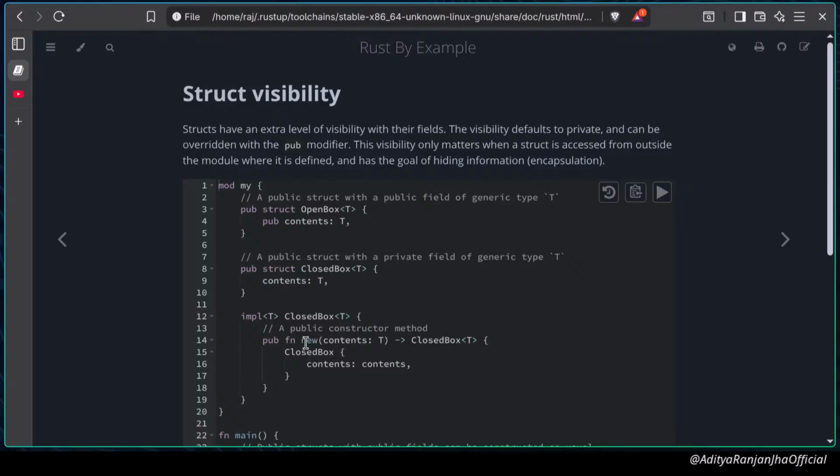Alright, so we are implementing for closed box that a new function should be there, which is public. So we have a public new function which takes the content of the closed box. Why doesn't it take self so that it can get self.contents? How is it getting a content? It is getting this content because of T.